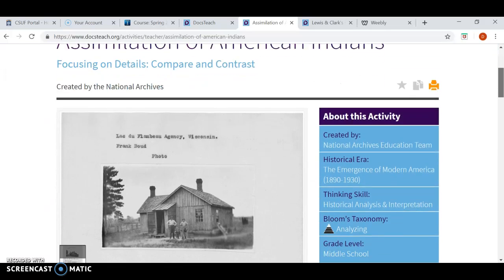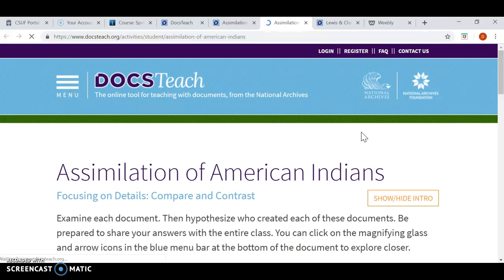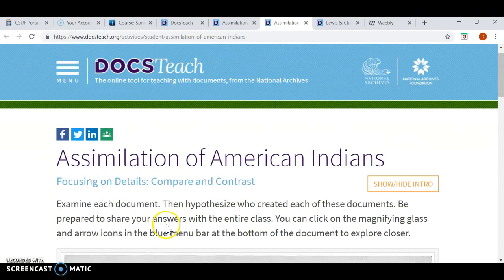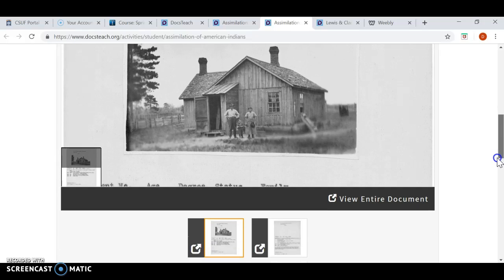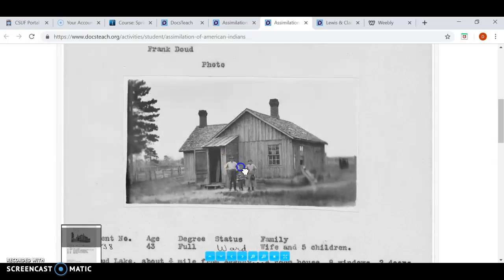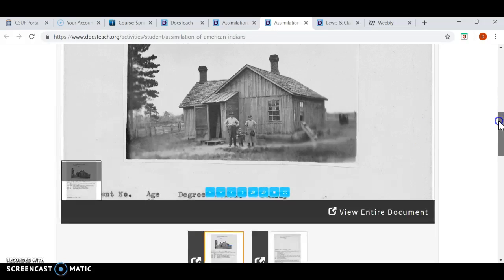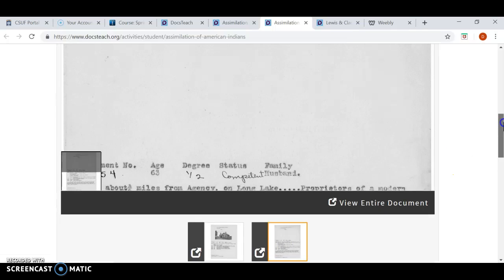I'll go ahead and scroll down just a little bit. So we're going to go ahead and start this activity just so I can show you all the gist of what's listed in here. You're going to read the instructions right here. Basically, there are two documents you're going to look at. There's this document right here. You can scroll up and down. You're going to look at the picture, and then you can pull up the next document right here.